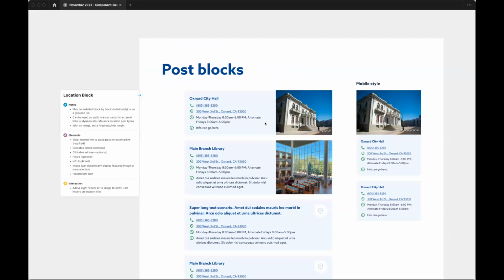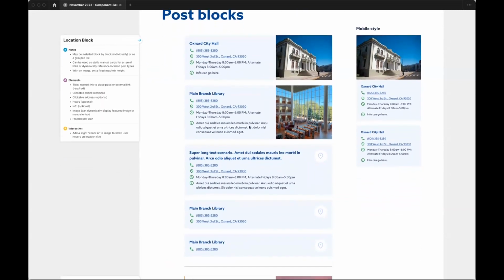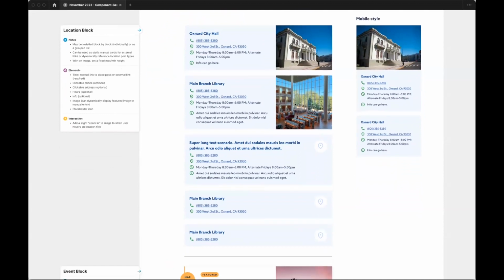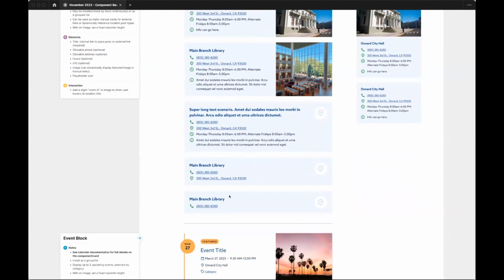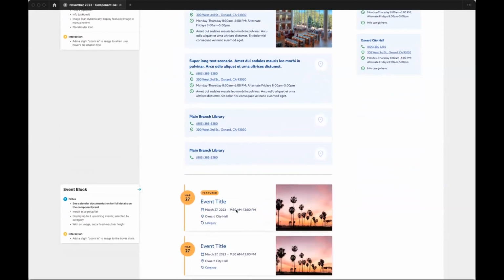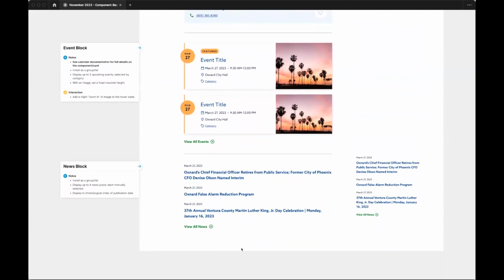So for WordPress, this is often referred to more as blocks, but the concept is the same as components. But for post blocks, again, we're really looking at this responsive approach, having the ability to really display these components dependent on what level of information is added. So whether or not there's an address or hours, really giving the ability to have a tool and a block that works well across different contexts. Events, news, so really seeing this as a very consistent approach.